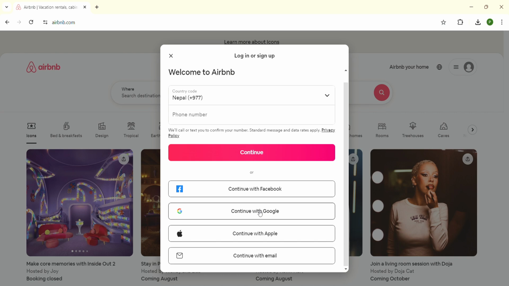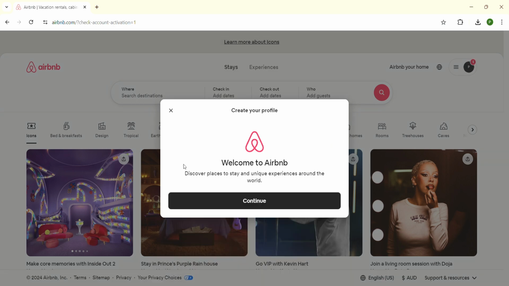So I'll just choose continue with Google for this, and another page will appear right in front of the screen. Now you just have to choose an email to log in into Airbnb. So I'll just choose that mail and I'll just click on the continue button that is on the right hand side. As you can see, I have logged in successfully with my email in Airbnb.